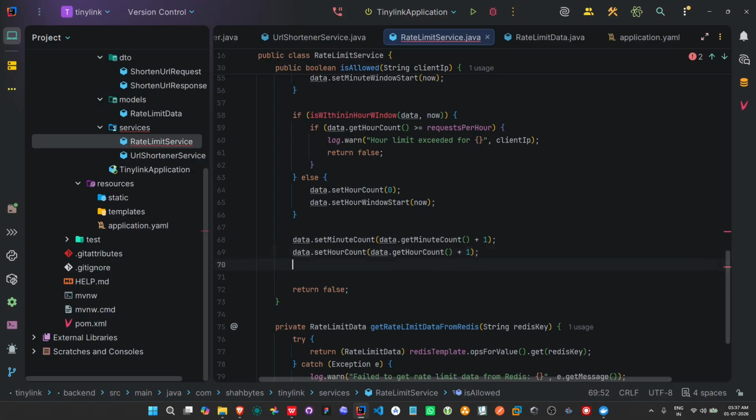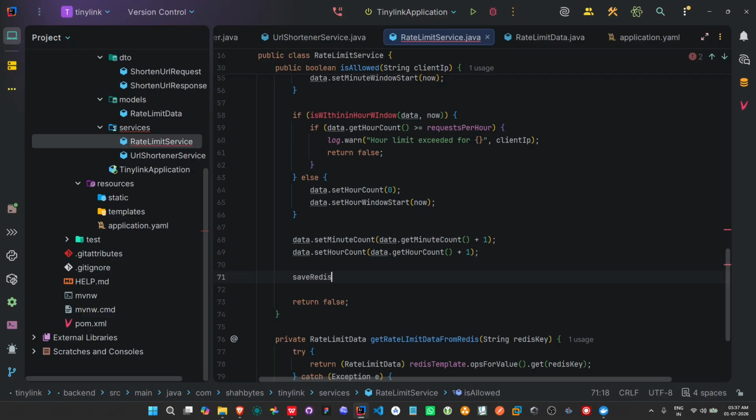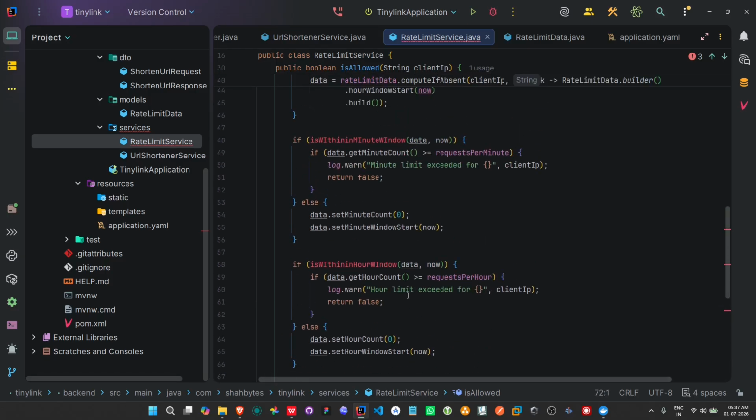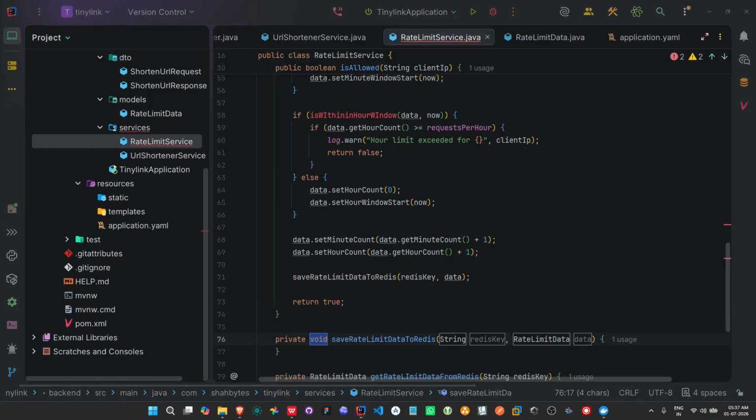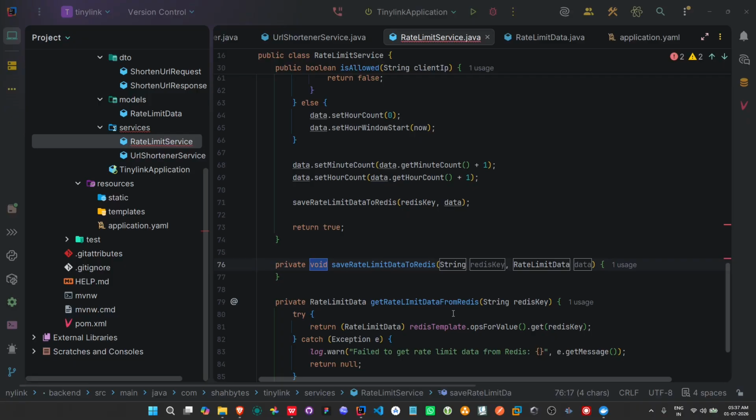So we'll save the data, name it as save rate limit data to Redis. Pass in our Redis key where we have to save it and the data, and then return true, because then it will be allowed, right? Okay, let's create this method first. Save rate limit data to Redis.